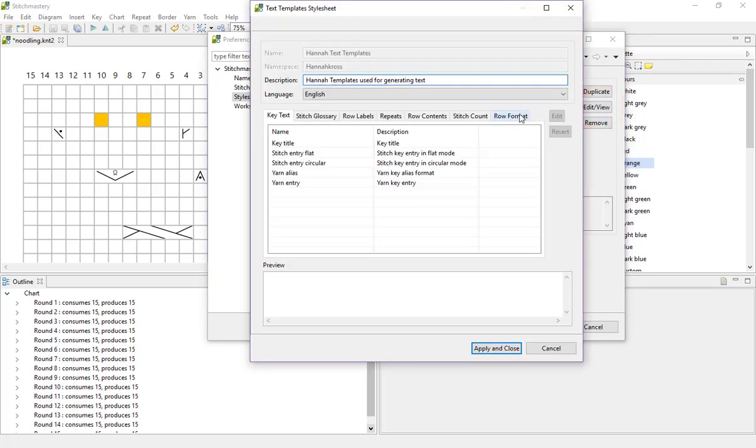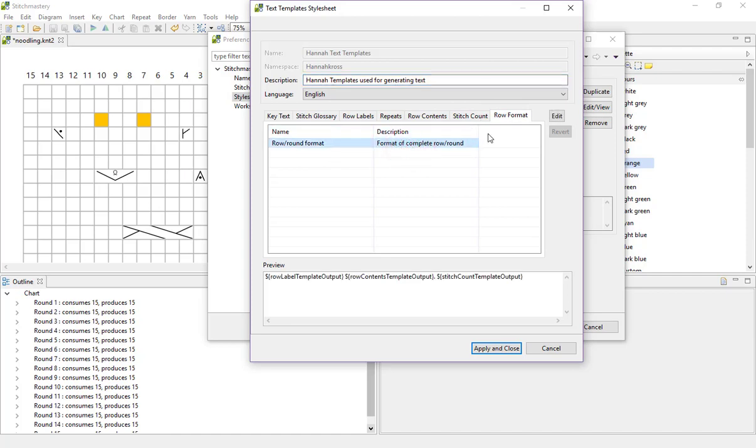So you want to come into the row format. As you can see, there are lots of different options here for things that you can have control over, but for this particular issue we come to the row format tab and choose the row or round format option. We're going to click edit to edit it.